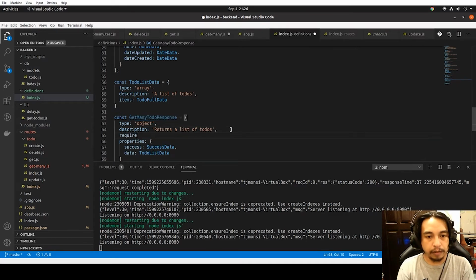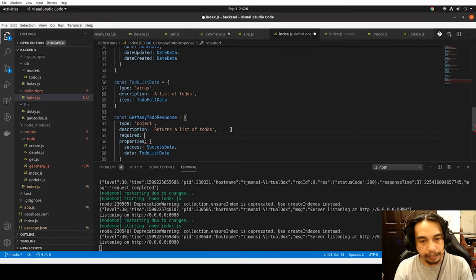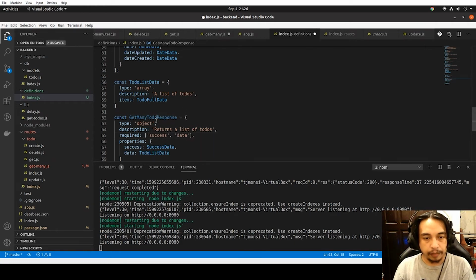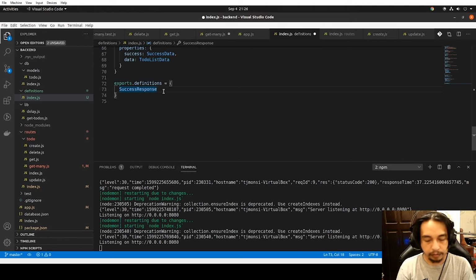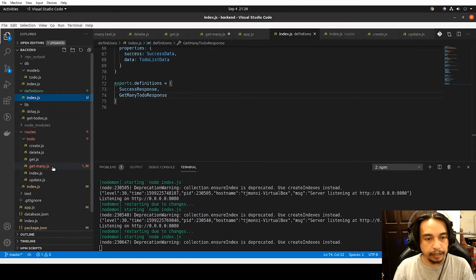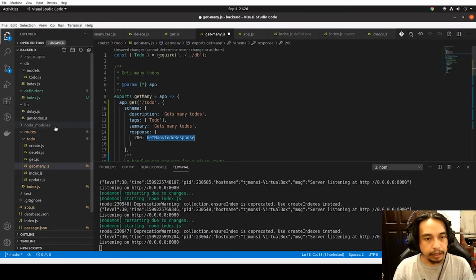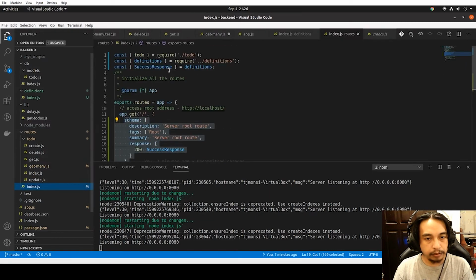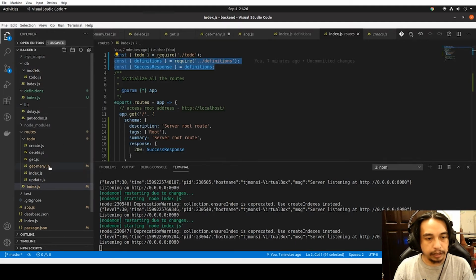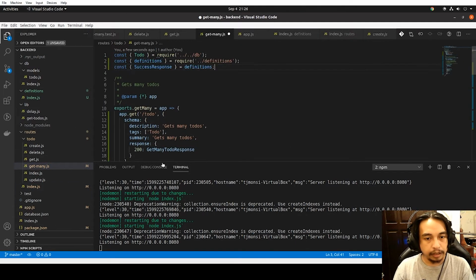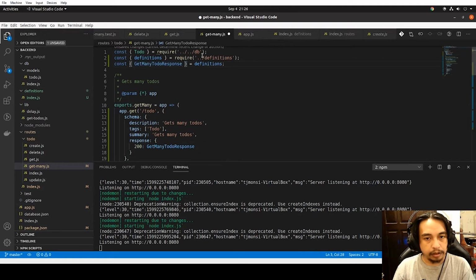Now we will put a required here, which is a list of objects or list of items that should exist. Now that we have that, we'll put it here, and then go back to above. Get this. Of course, reference the right definition.